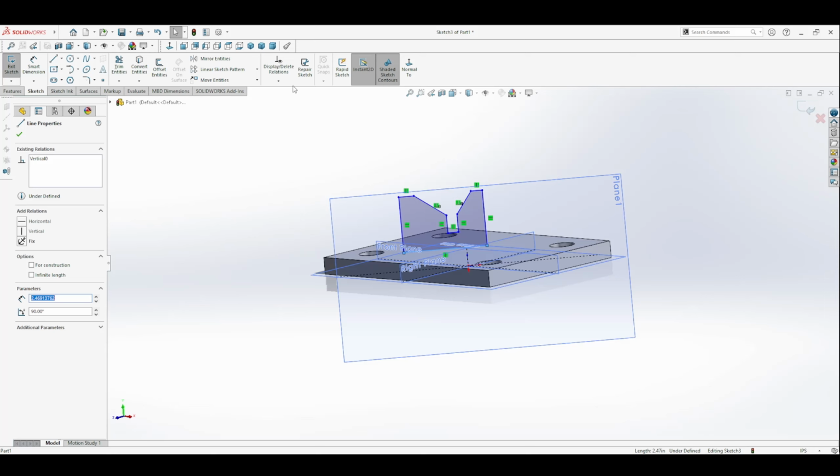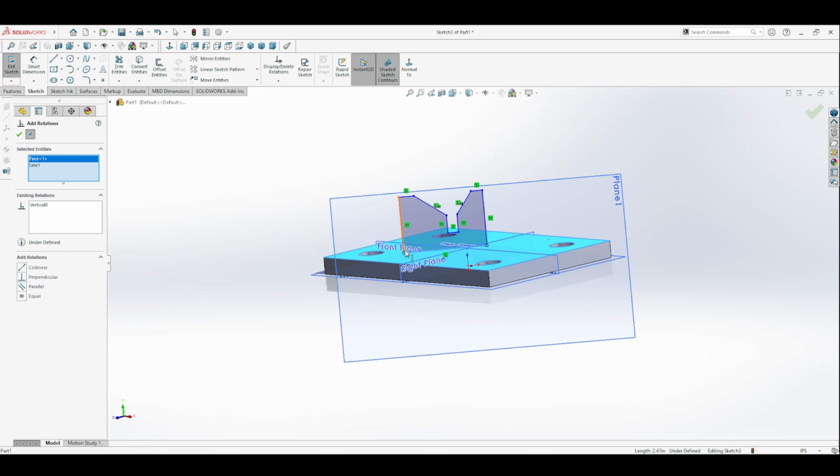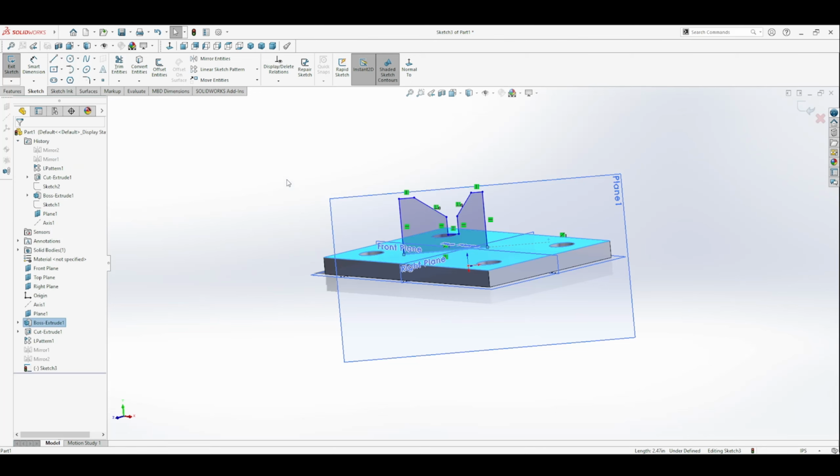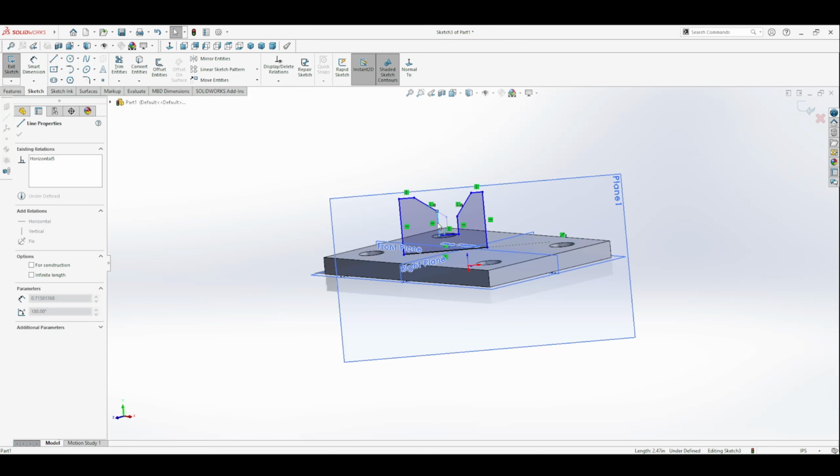Initially, you do want that bottom line to have a relation with the top of the part to be collinear. That'll snap it. And then we'll start playing with our dimensions here. See, this is going to be tricky. Be interesting to do this.